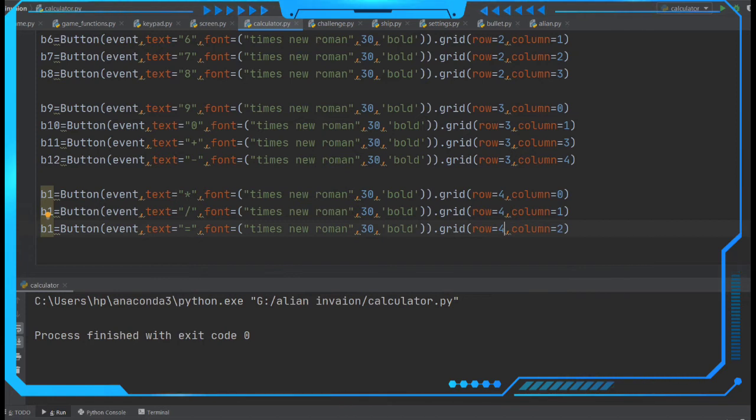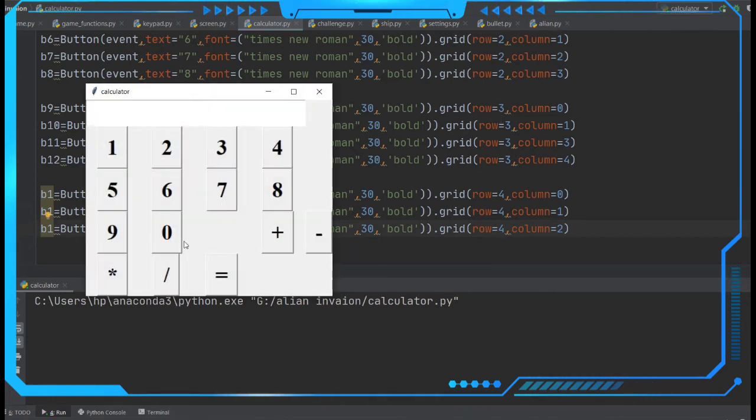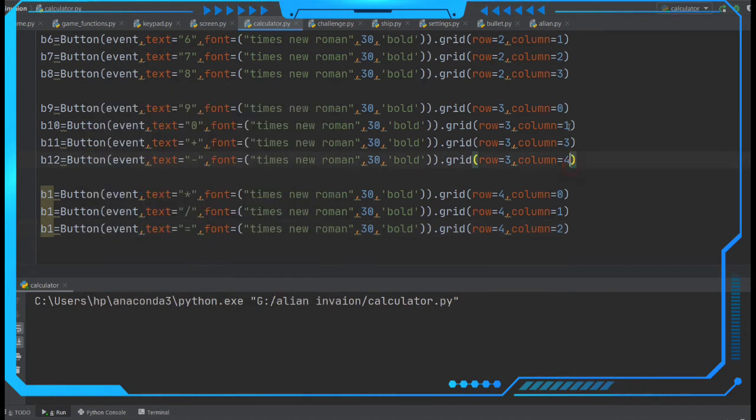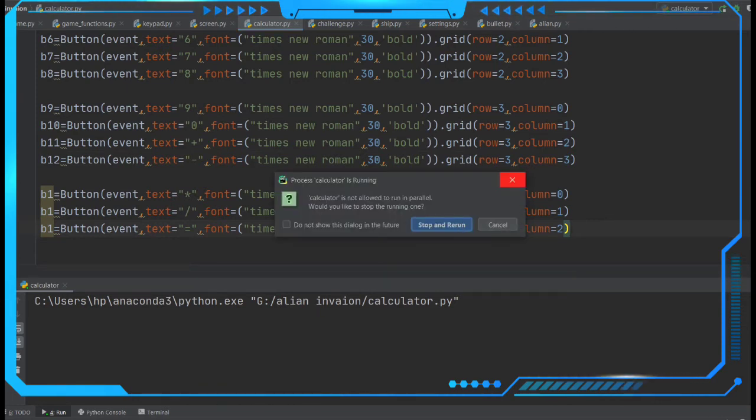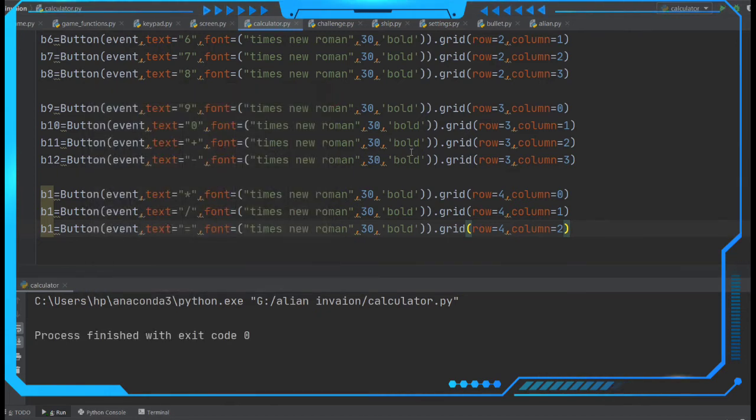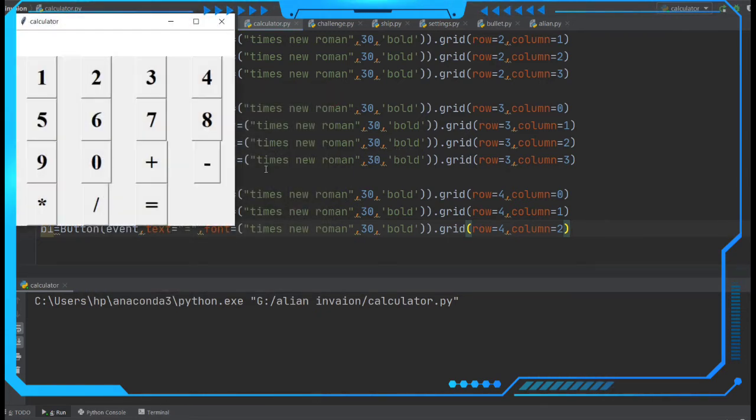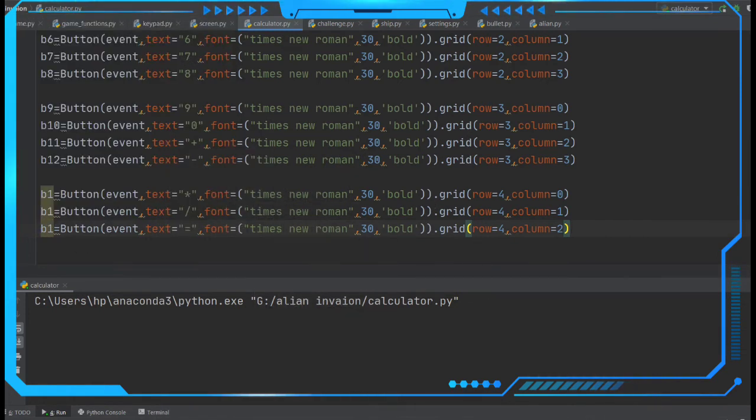Now let's see this one. See, now we all have 1 2 3 4 5 6 7 8 9 0, plus, minus, all we have. Here we messed up with the 1, 2 and 3. Now it's correct. Let's clear this one and run again. So see here, it is in a good-looking format.